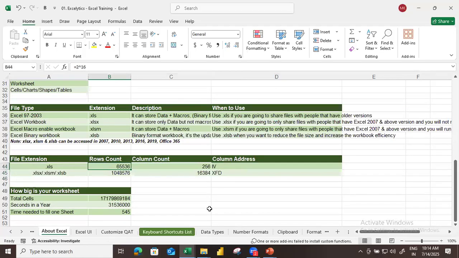For the 2003 version, which is Excel 97 to 2003, the rows were only 65,536 in a sheet and the columns were only 256, which ended at IV. This is not Roman numeral 4, this is IV, because columns are in alphabets. But this has gone now. Nobody will ask you what was there in XLS. But this is something which everyone, or most of them, will ask.